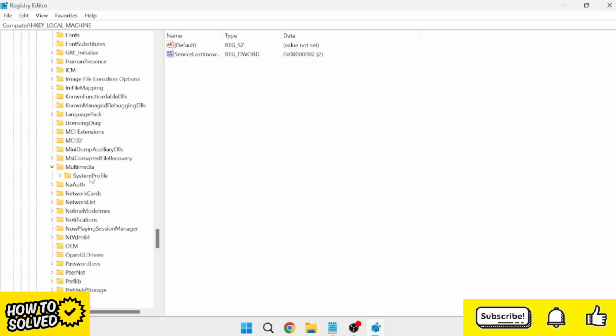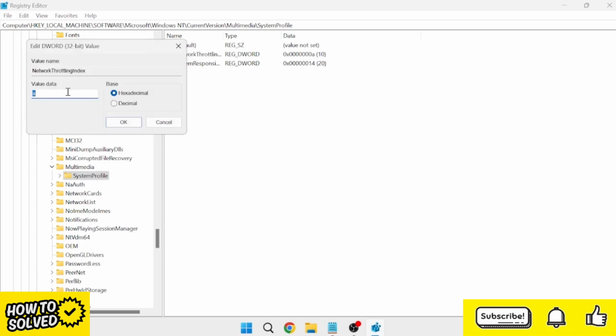We're simply just going to left click on the folder, and inside of here you'll see a file called Network Throttling. We're just going to go ahead and double click on this network throttling index, and you need to change the value data to FFFF, which is basically 8 times the letter F, and then you can press OK to save these changes.